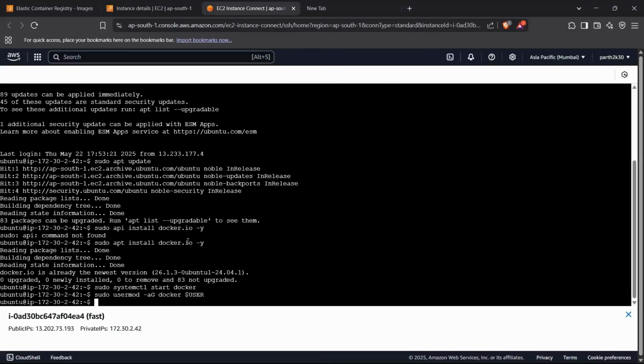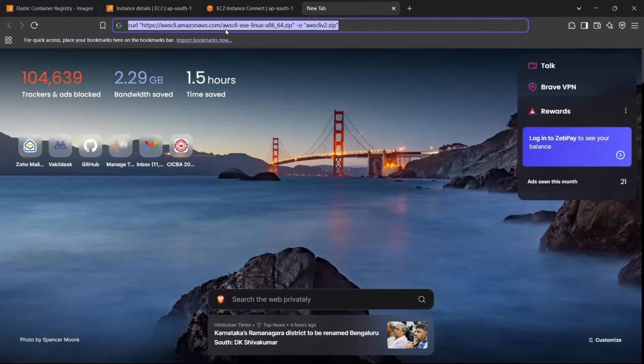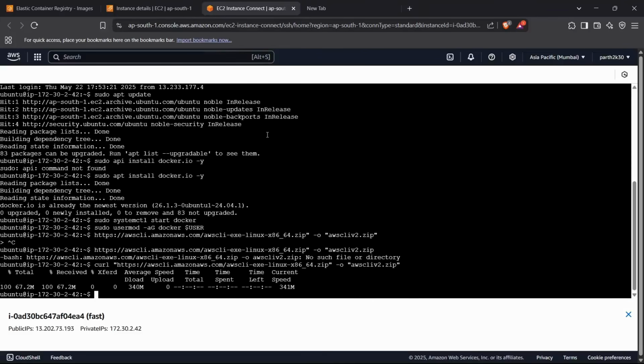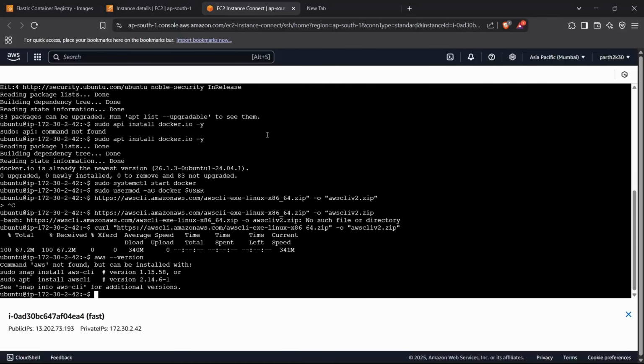Now what we need to do is install AWS CLI inside our system so we can actually run some AWS commands like pulling from the ECR. For that, I have already copied a URL right here, which we have to hit with a curl request to download the AWS CLI. So I'll just hit this request right here. All right, so it has downloaded the AWS CLI. Let's just confirm it by running the command aws --version. And it says a version. That means we have actually installed it.